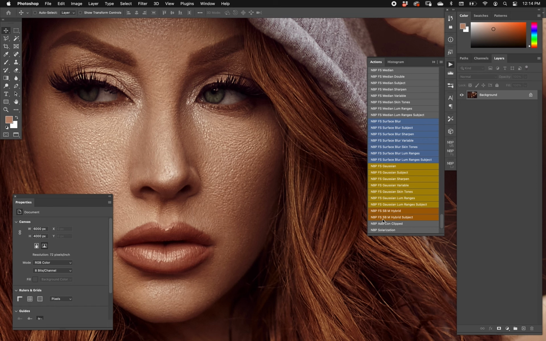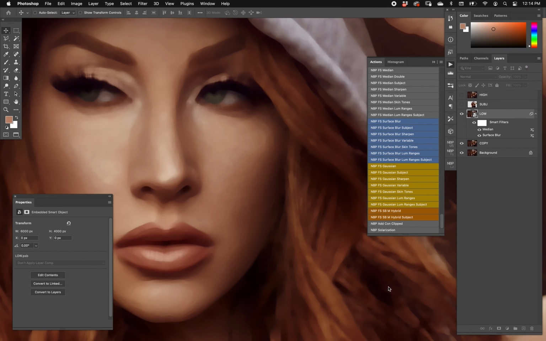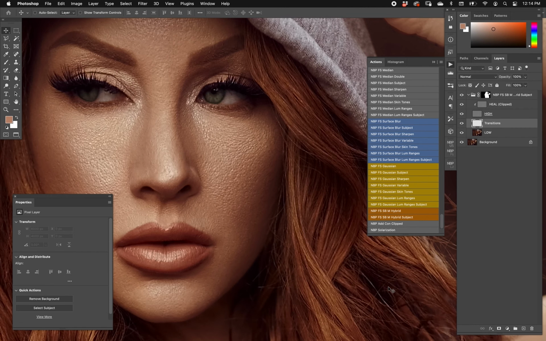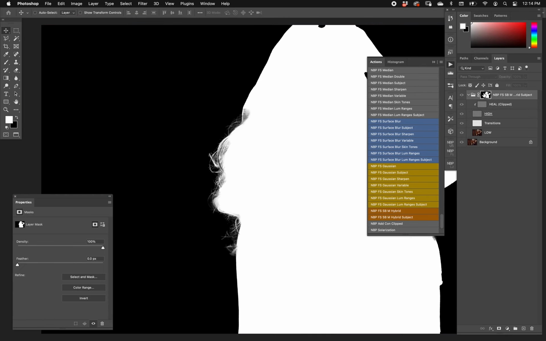Now, just to show you, we also have the exact same hybrid process, but it also selects just the subject. I'm just going to run through it so you can see. Okay, and boom, now we have it set up with the subject masked out on top like before. Okay, so I'm just showing that real quick.